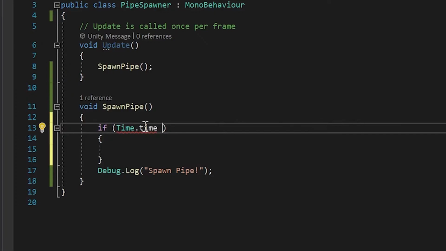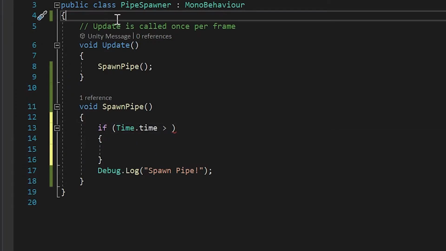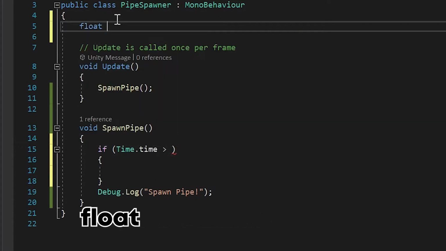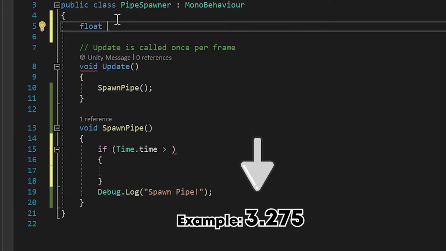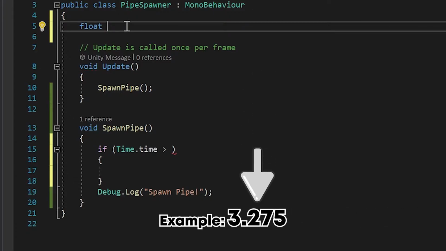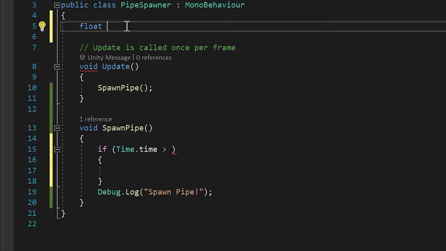Next, type a greater than symbol. Now, we need a way to track our current spawn time and then tell Unity when it should spawn again. To do this, let's create a new variable. The variable type we'll use is called a float. Float variables are good for storing time because they store number values with decimals. Because this float variable will change with every single spawn and update with the newest time, we'll name this variable current spawn time.